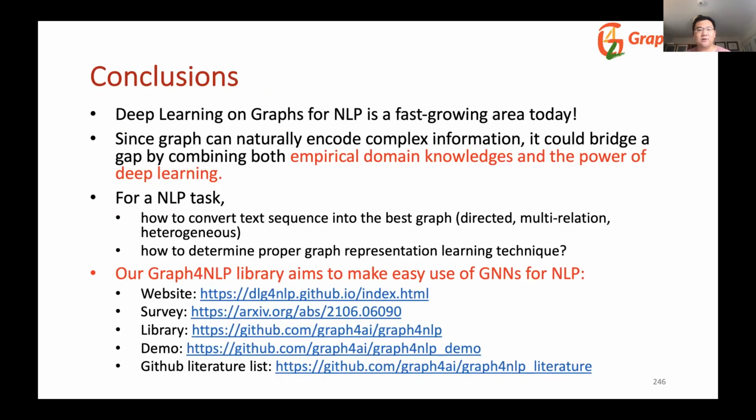Okay, now let's conclude this tutorial. As you can see, deep learning on graphs for NLP is really a fast growing area today. We see the advantage of graph analysis is that it provides a way to bridge the gap between combining empirical domain knowledge and the power of deep learning. When we have an NLP task, there are basically two important things we have to consider. First, how to convert a text sequence into the best graph.